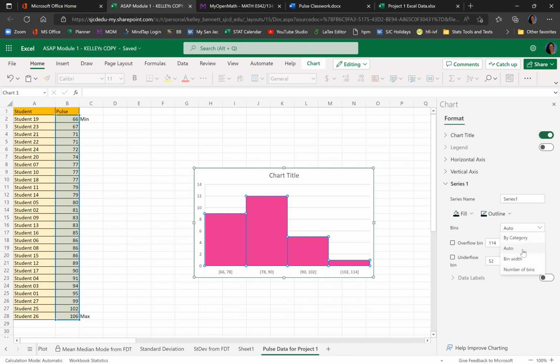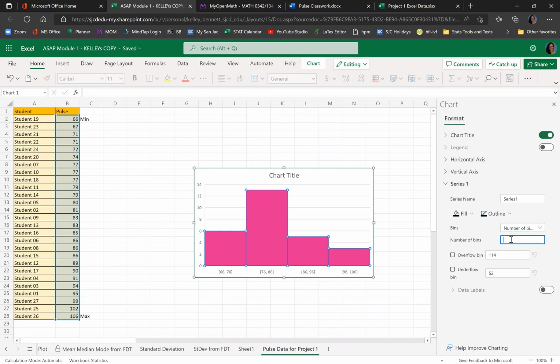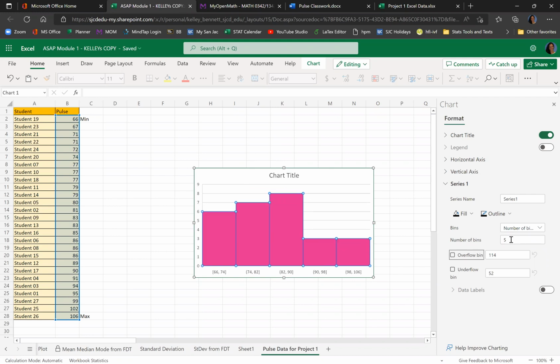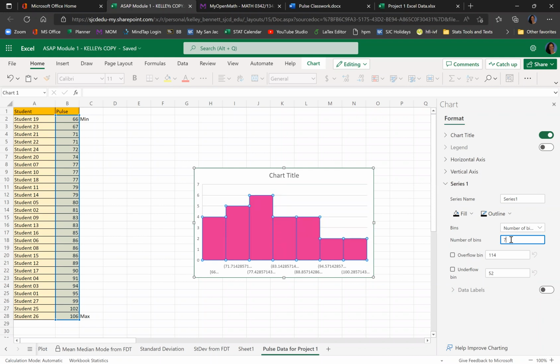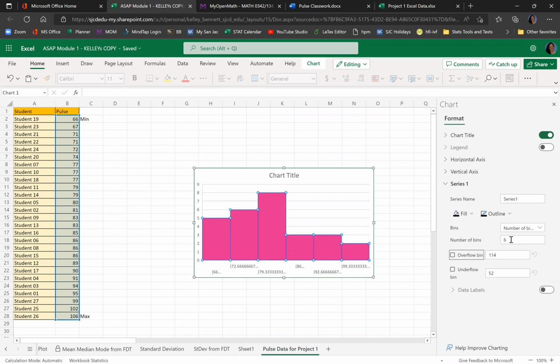And you're going to want to go to, I like doing number of bins personally, because I just know that I need to have at least 5. So I'm going to try 5 and see how it works. Okay, cute. I can look at 6 and see if I like that better. Okay, still cute, whatever. Like it's whatever you want to do, just at least 5. I think I liked 6 the best, but okay.